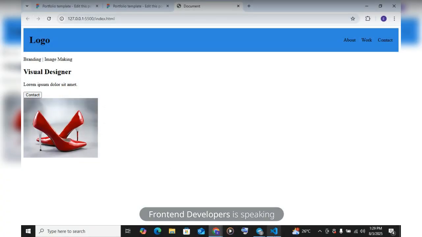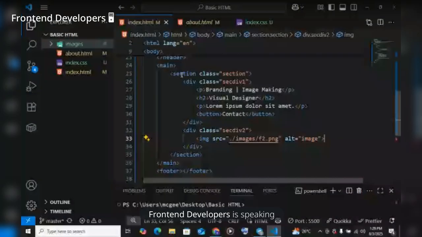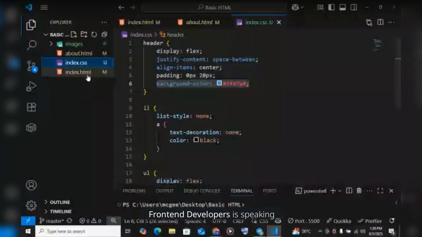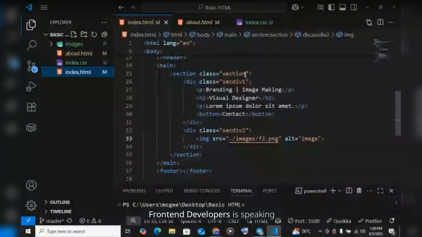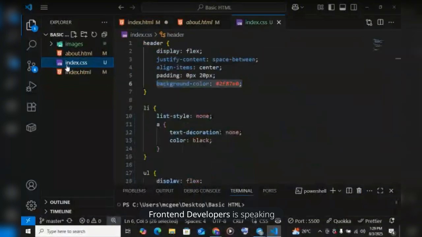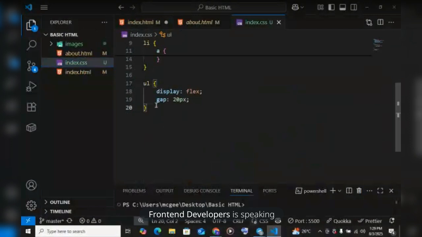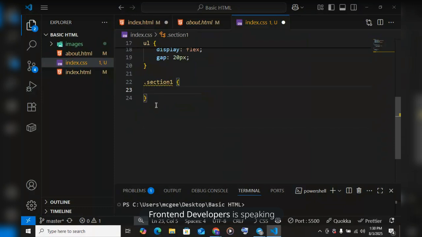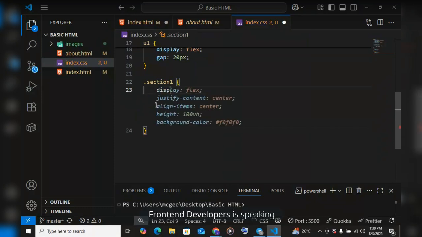Now let's see how we can style it so that it will look like what we have there. You remember everything is inside this parent. The section is the parent container. So we'll go and collect that section. Remember that section, we give it a class name of section 1. So we'll come back here and select section 1. We'll give it a display of flex.